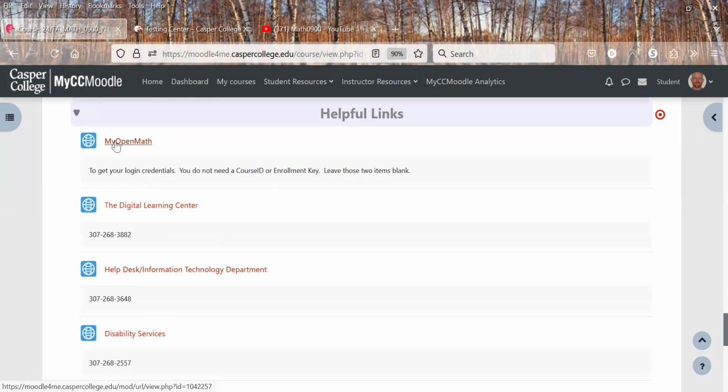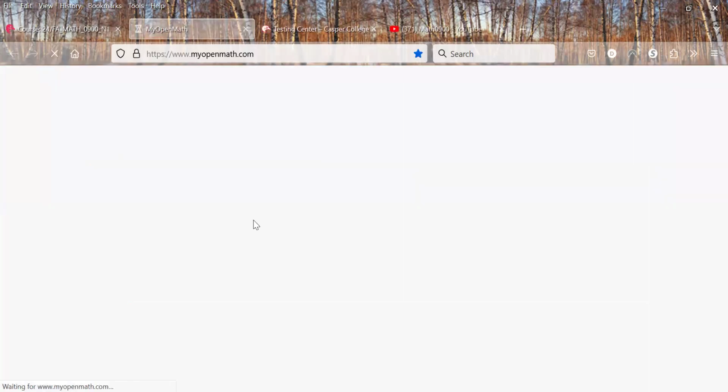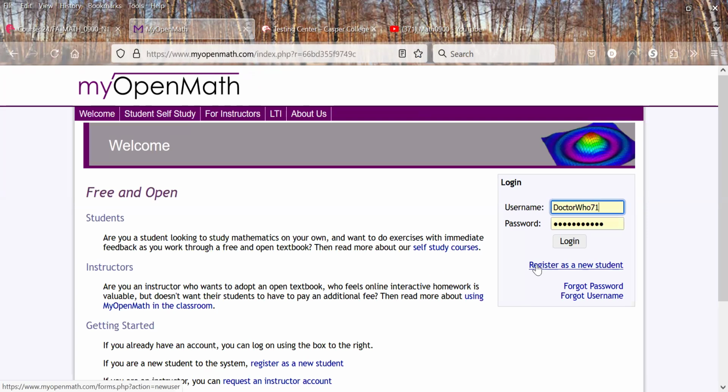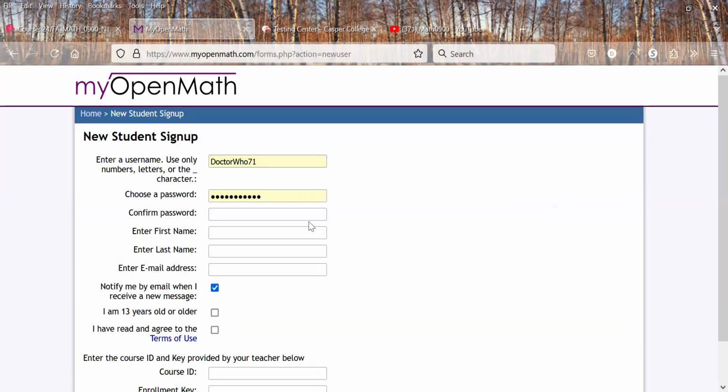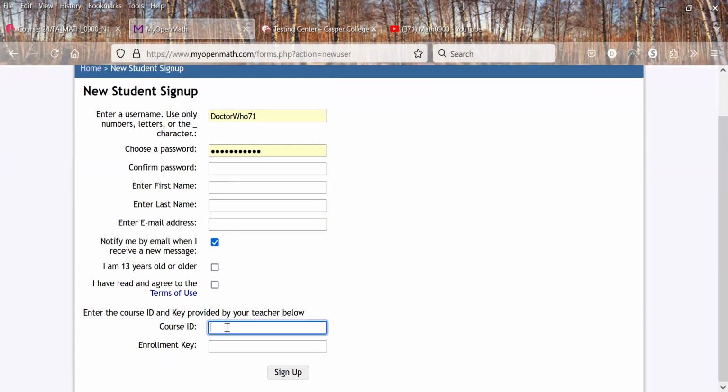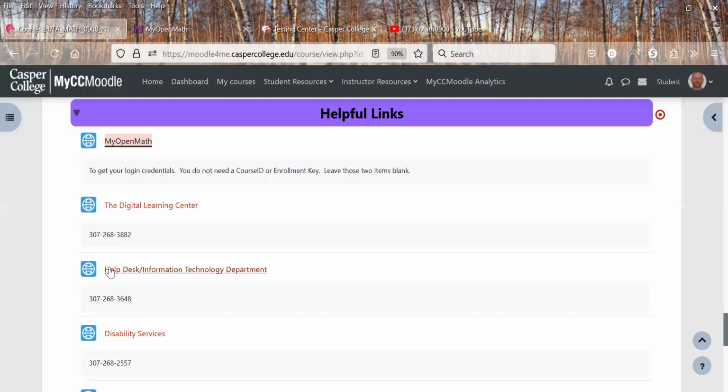Here is My Open Math, and this is where you get your login credentials. So you click that, it opens My Open Math, and because I'm already a student and/or a faculty, either one, both, it's going to say, hey, that's what it is. What you need to do is register as a new student, and fill in all this. Be sure to use your Casper College email address here, and one thing you need to know is you don't need those two. So everything up here, yeah, and then sign up, and you don't need those two items. So that's kind of a nice thing for you there.